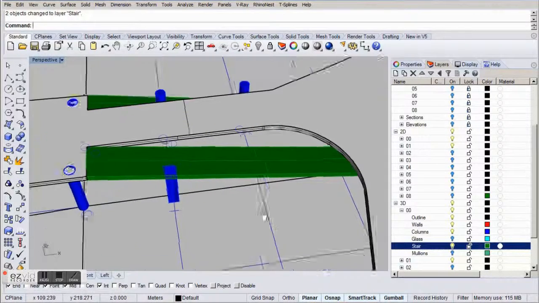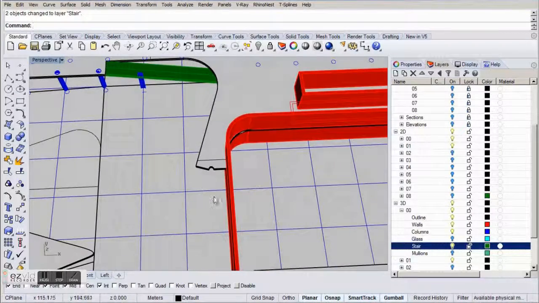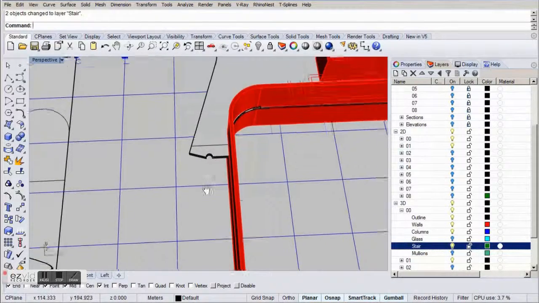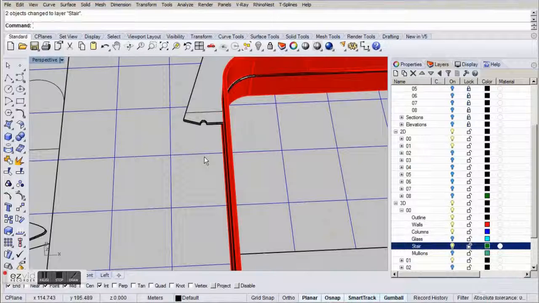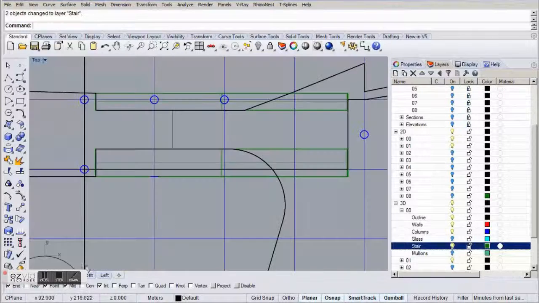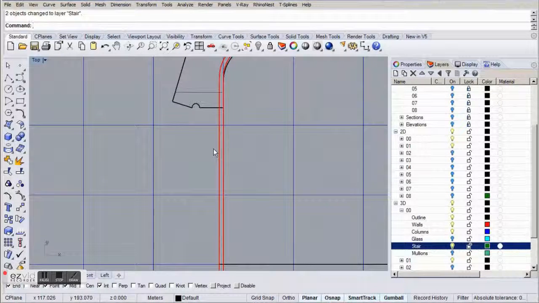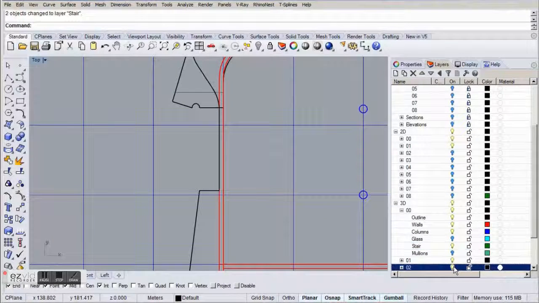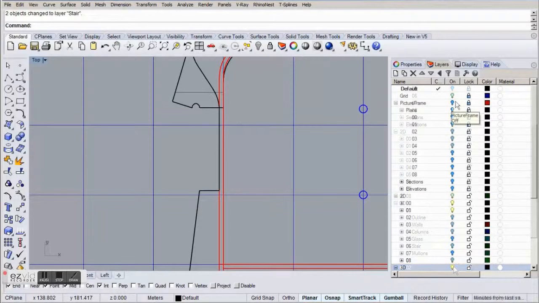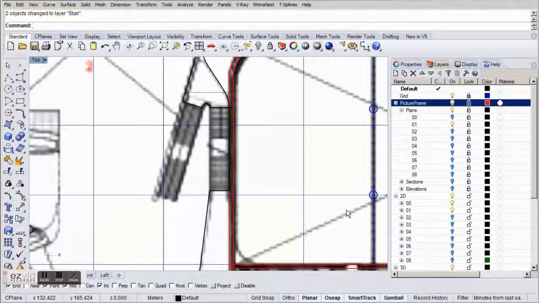Alright, let's move to the final one, the final two stairs, which are located here. So let's move to the top view because we're going to draw first some 2D lines. For these two stairs, let's also turn on our second floor. Let's also turn on our picture frame again from the first floor. Alright, let's make our stair layer from the first floor our current one. Let's start drawing.